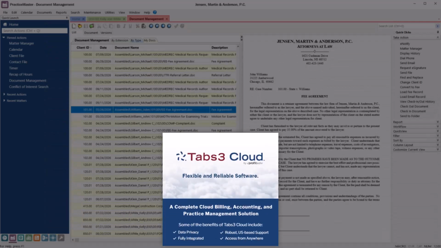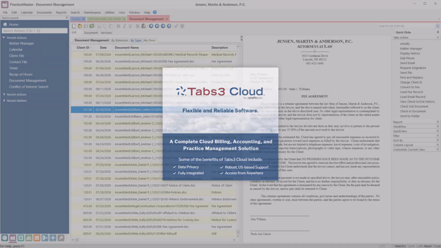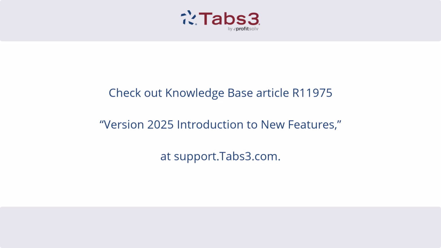And if you're looking for a complete practice management solution in the cloud, Practice Master is now available in Tabs 3 Cloud. You can now run your billing, financials, and practice management from anywhere with Tabs 3 Cloud. And those are just some of the features in version 2025.